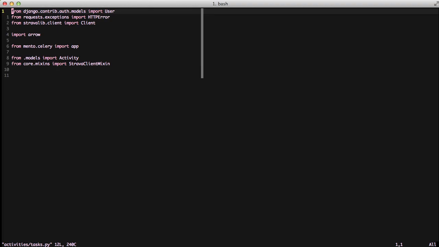To that end, we're going to run our periodic tasks using Celery, and in a previous video I've gone over how to set up Celery, and you can see that in the show notes. This video assumes you have Celery up and running currently. With that, we're going to open up our activity/tasks file and go ahead and get started.